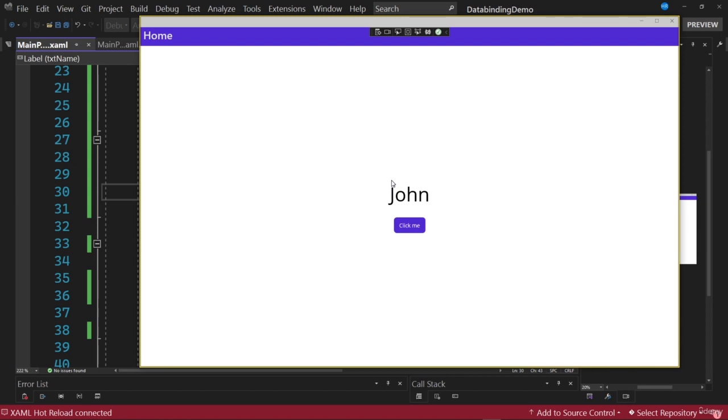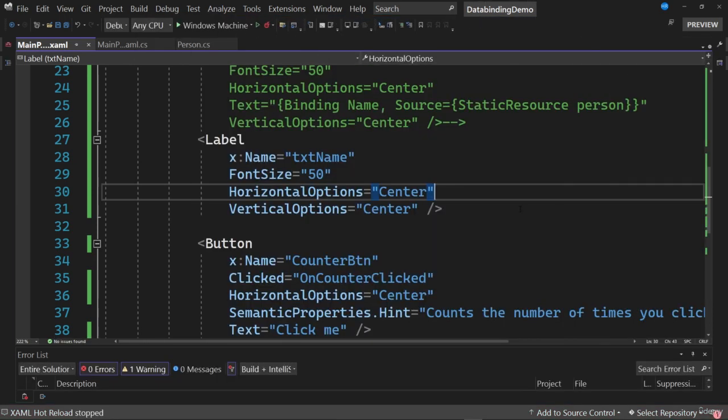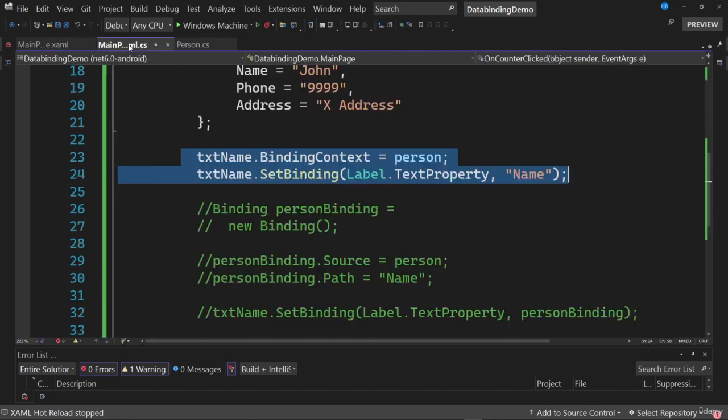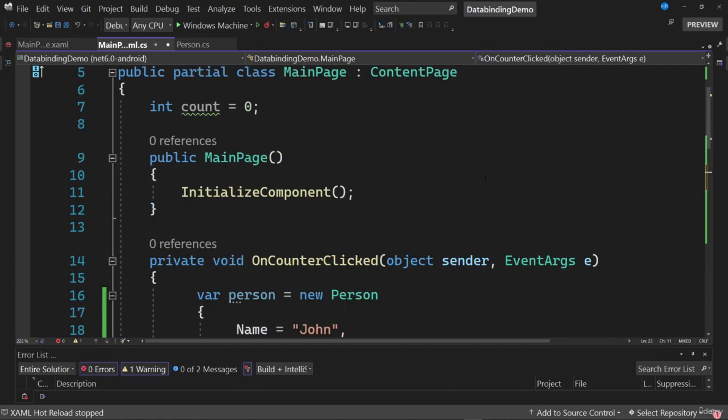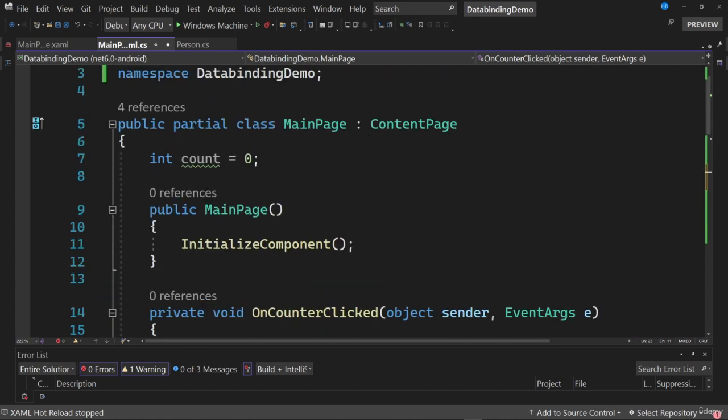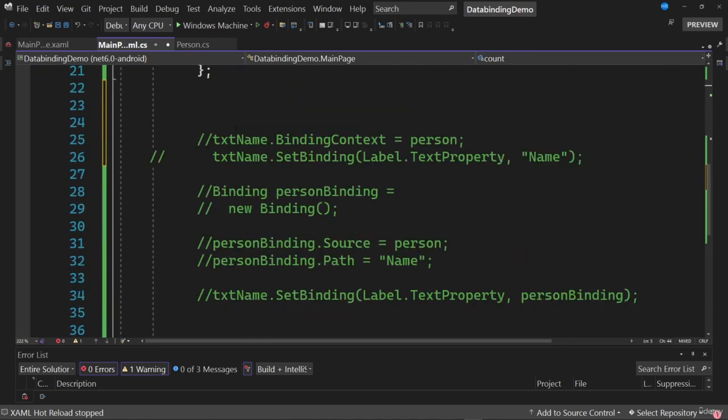Now we can go one step further, since a binding context is inherited from a container control to the contained elements. That is to say, we could assign a binding context to a page or a layout so that all the controls inside it have the same data source. How can we do this? Well, let's go back to the code behind. Let's proceed to comment this pair of lines one more time. And as part of this page, let's access the binding context property and assign the instance of the person.